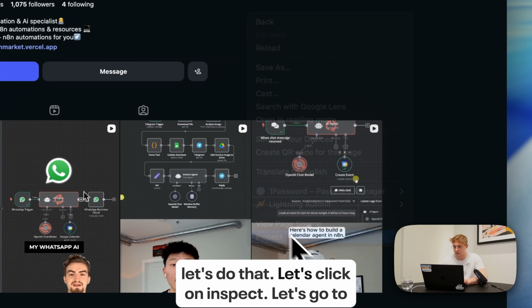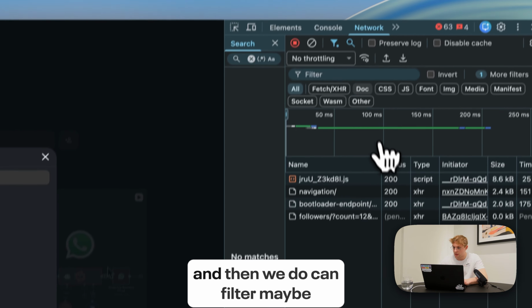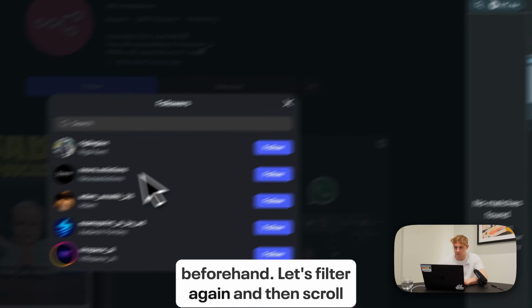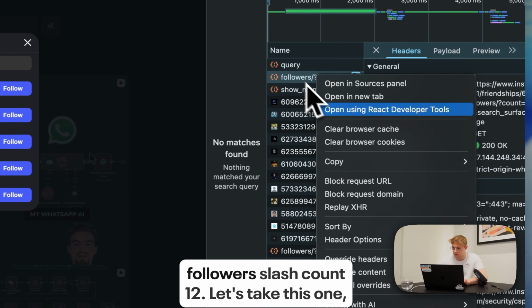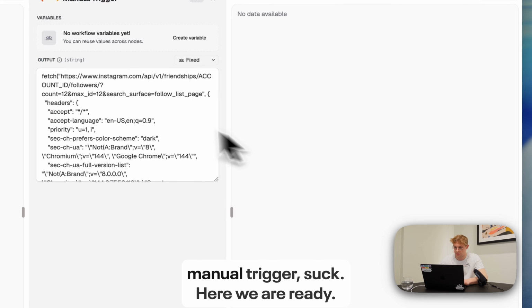So let's do that. Let's click on inspect, go to our network tab, and click on followers. We can filter beforehand, then scroll down. You see there is a followers/count 12. Let's take this one. We copy as fetch and paste it over to our manual trigger. Zack. Here we are ready.